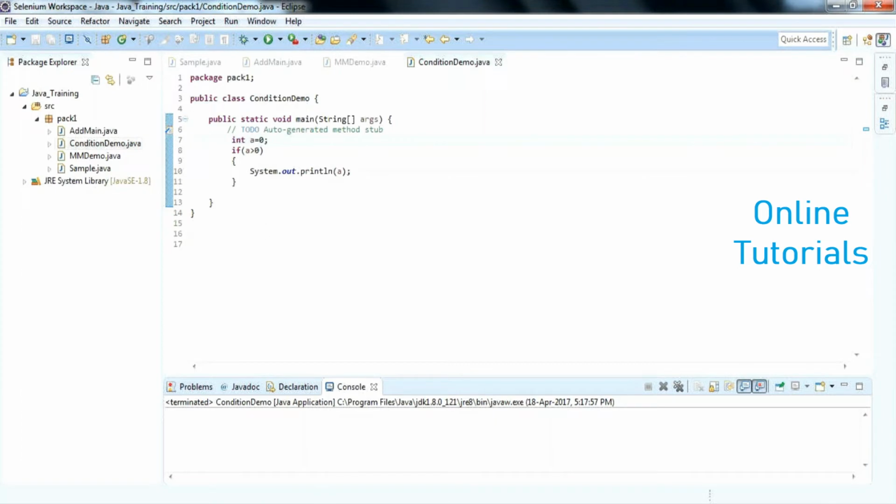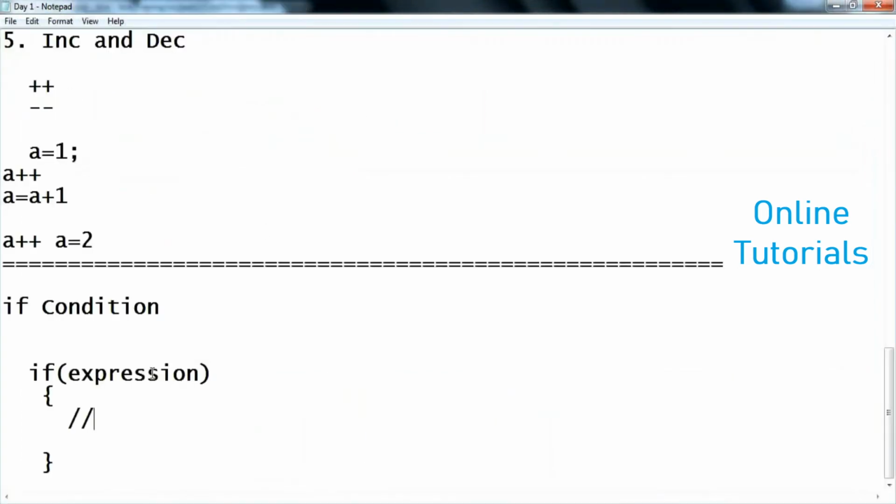What this if condition is illustrating is that whenever this particular expression evaluates as true, then only this particular code will be executed. In all other cases, this code will not be executed. And one more thing you have to remember is that while writing a condition, the if statement should not terminate with any semicolon, because the complete if will be treated as one statement.